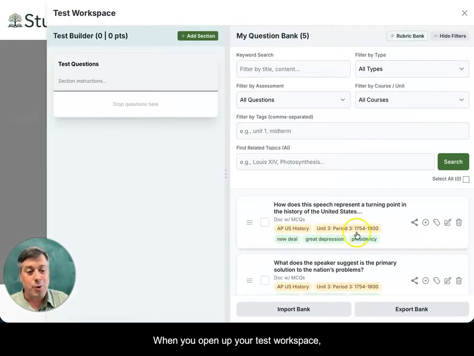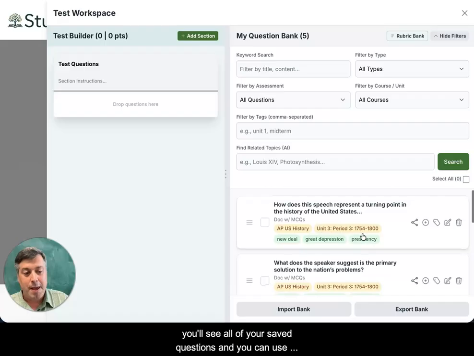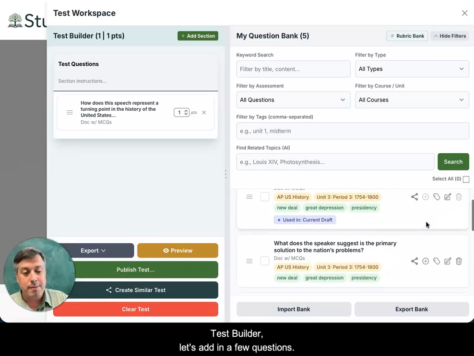When you open up your Test Workspace, you'll see all of your saved questions. And you can use the plus button here to add the questions to a test in the test builder. Let's add in a few questions.